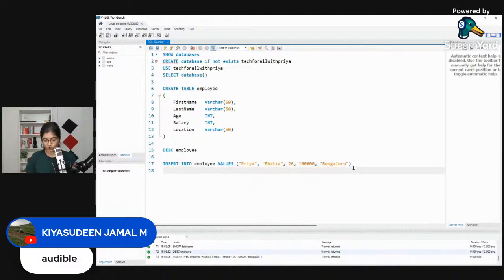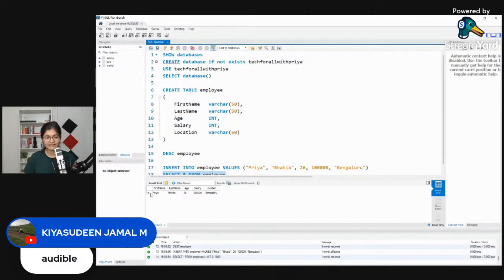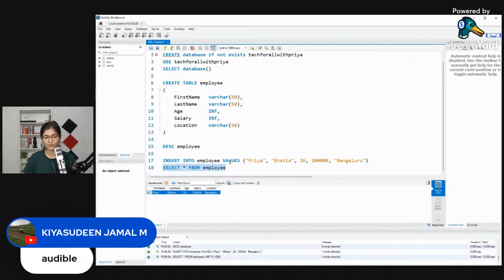If I just want to show you how we can retrieve the records that we have inserted, you can simply select star from, what is the table name? Table name is employee. So if I select this particular command and run this, you can see, right? I hope everyone can see my screen very clearly. Priya Bhatia, age 26, salary 1 lakh, location Bangalore, right? Everything I'm able to get here.